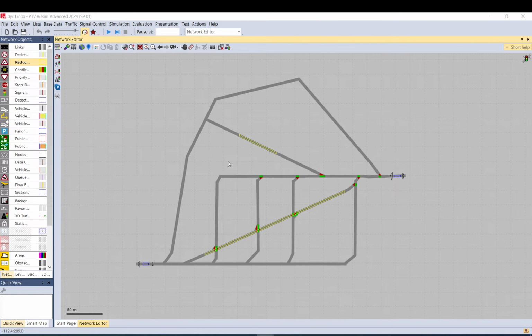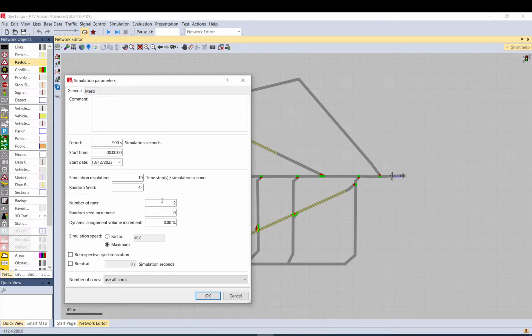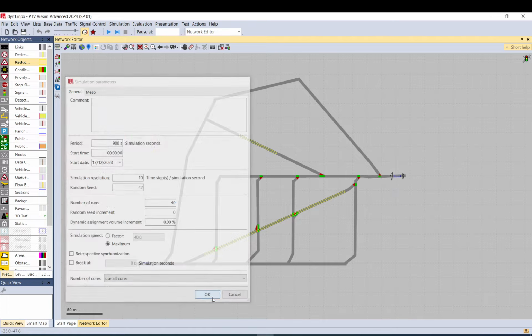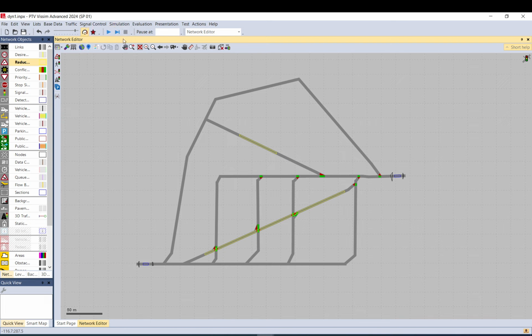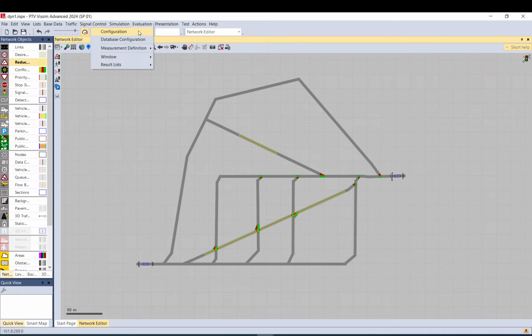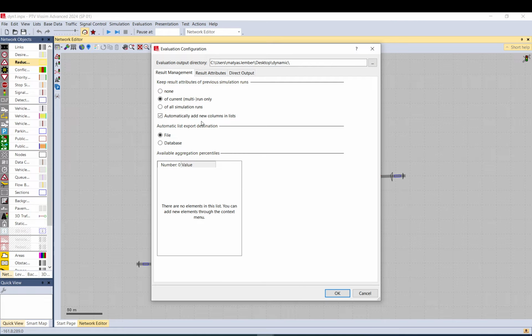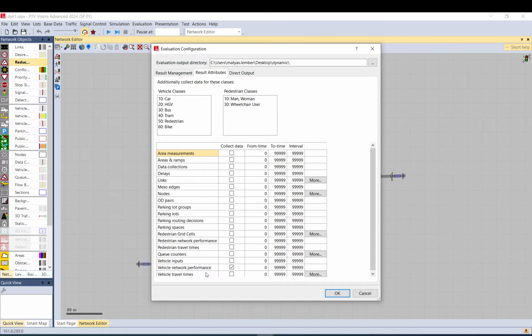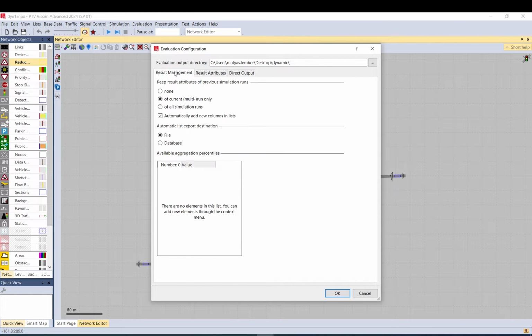I make sure that in the simulation setting, I have at least, let's say, 40 runs to allow for convergence. Oh, and one important thing is this random seed increment is 0. I only run this model to 900 seconds. It is just for the example. And here I'm going to evaluate network performance. That is important so I can show you what the settings actually do.